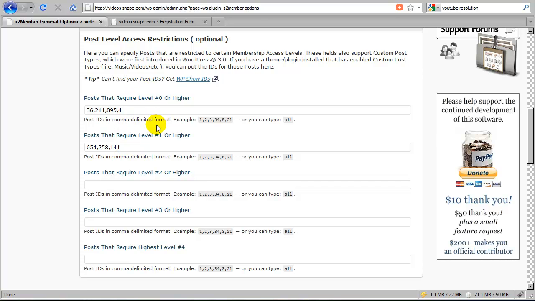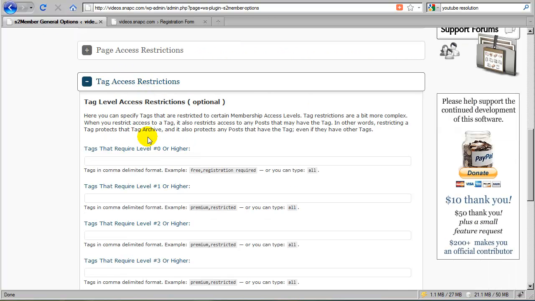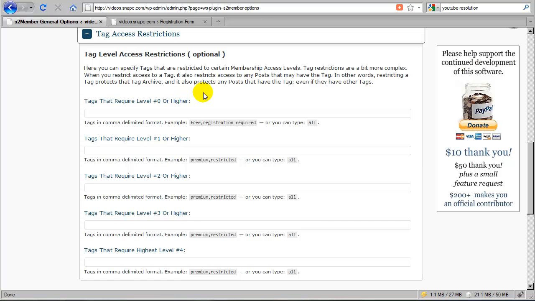want to protect a new section of content? Or if I publish content on a daily basis, do I keep having to come back here and enter IDs all the time? Well, we're working on some more advanced solutions for this in the long term, but in the short term, what you can do is use tag level access to help achieve an easier method of protection.